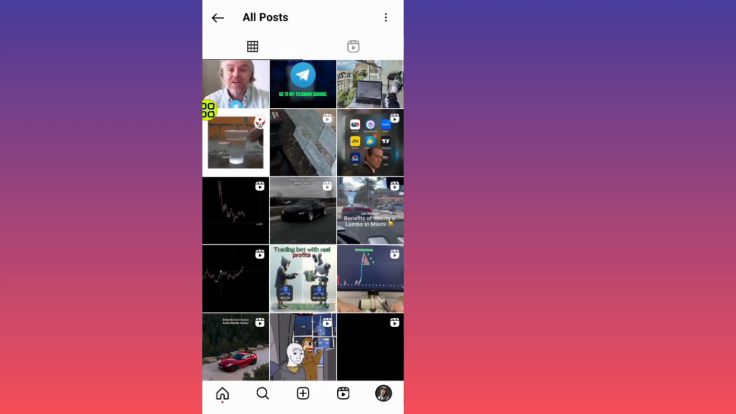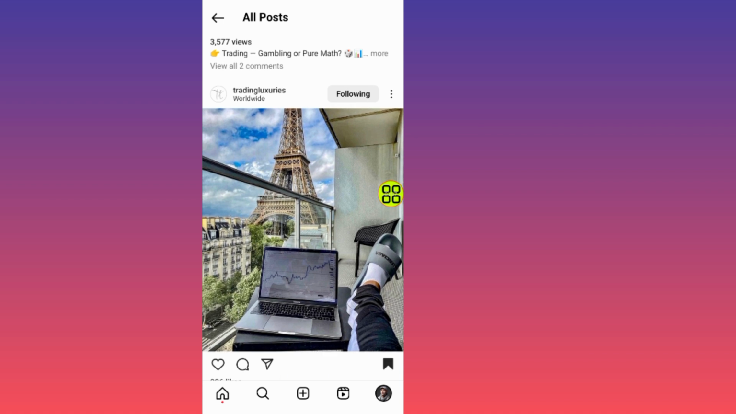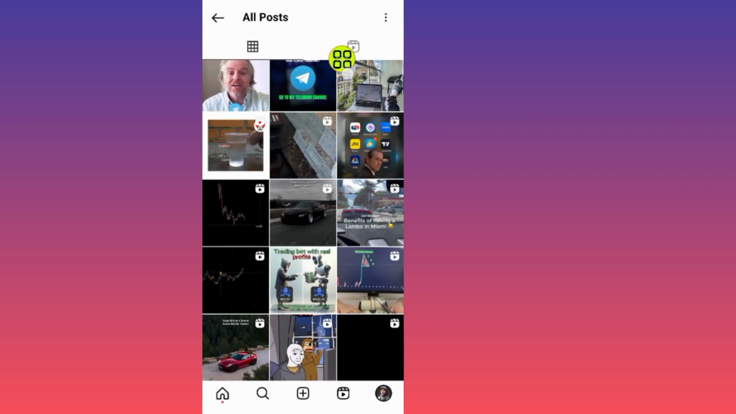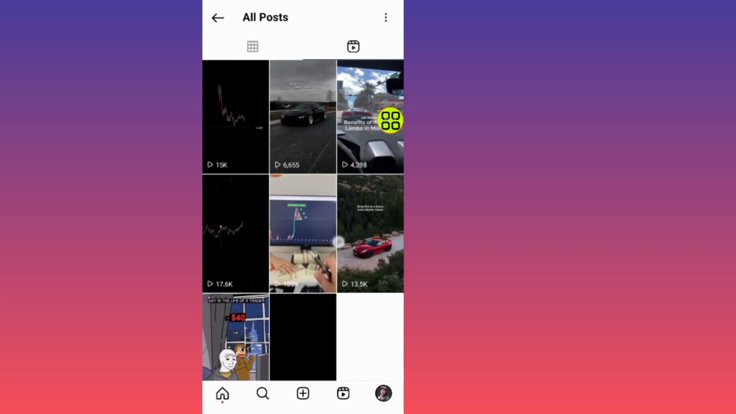So as you can see now, from here you can see all the posts that you saved on your Instagram account. You can go ahead now and review the post, or you can watch the post again. You can still watch the reels that you saved. If you tap on this section, you can see all the reels that you saved on your Instagram.